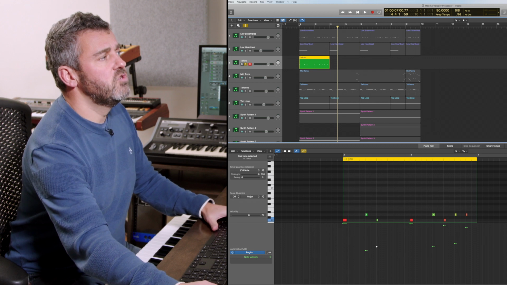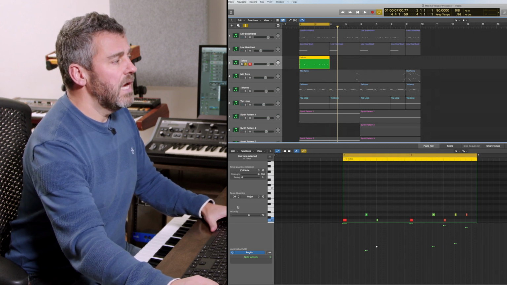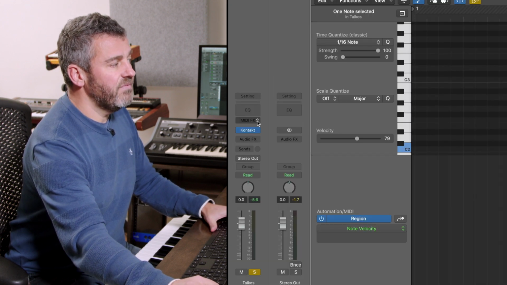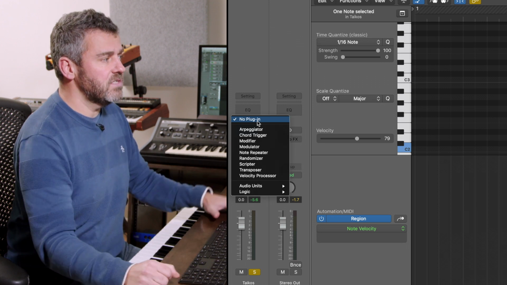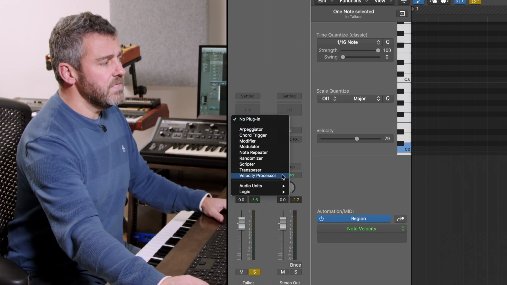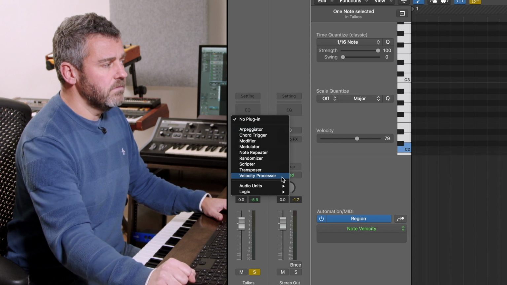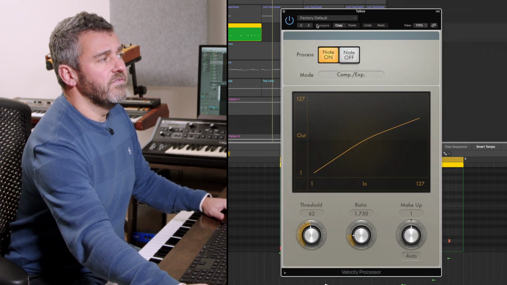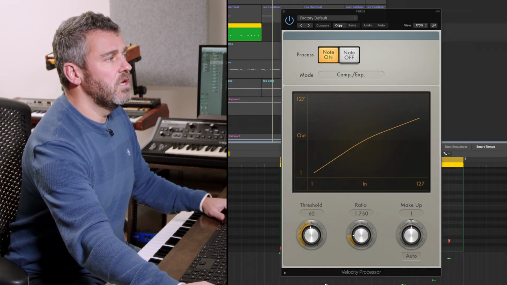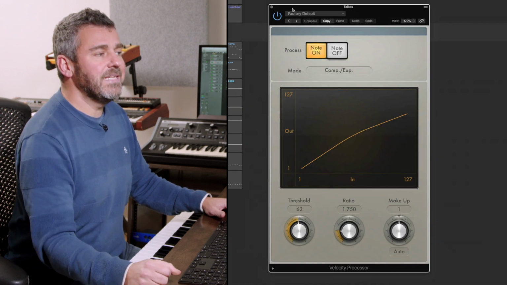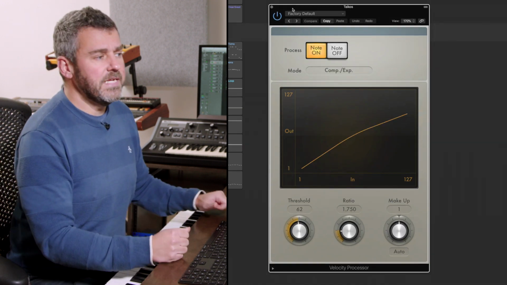So what I'm going to do is draw a loop around these 2 bars, and then come to Logic's MIDI effects, which sit up here right at the top of the channel strip. And the velocity processor is this bottom one here. Now the window for the velocity processor looks like this. Let's just close the MIDI editor and look at this processor instead.